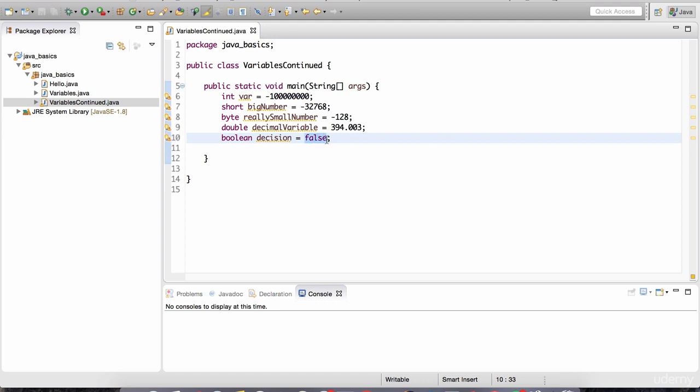Both true and false are special keywords in the Java language, and they mean exactly what they say. True evaluates to true and false evaluates to false. And the Boolean data type can only store true and false values. Okay? Now I'm going to cover one more, and that's called a char.